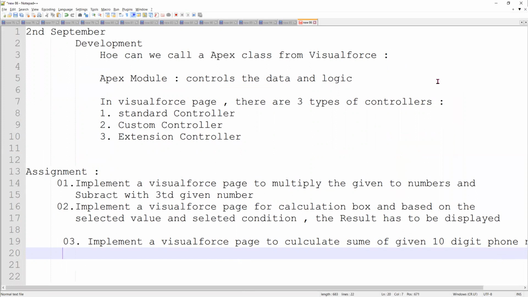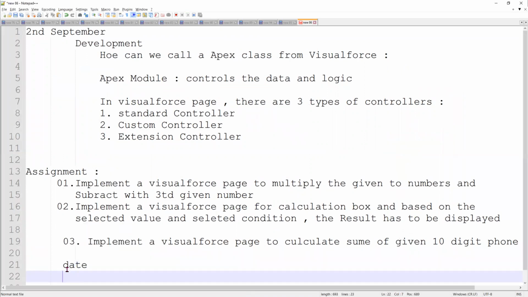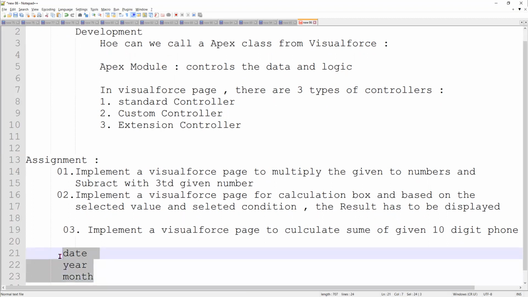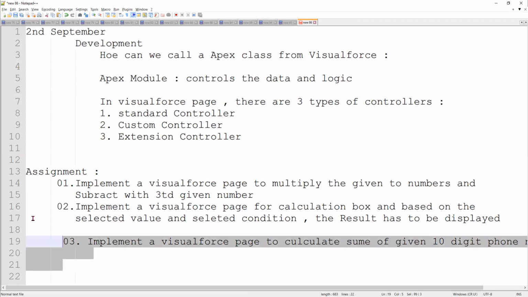Do you all know how to calculate the age based on the date of birth? Basically, you need to know how to calculate the date, the year, and the month, and how to do all of these things in Apex. I think that's not good. Okay, let's go ahead with these 3. Then we'll see tomorrow.